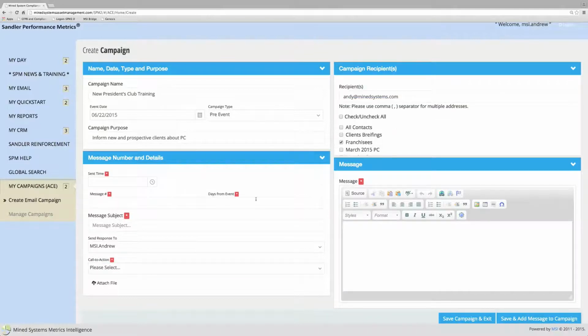Now, further down, we have message number and details. This section will let us set up the sequence of messages that go out for this campaign. First of all, we can choose the send time. We have choices here that are automatically populated in half-hour increments, and we can also manually set our times. Let's set it for early in the afternoon, or if we wanted to, we could change this here to 1:05 p.m.